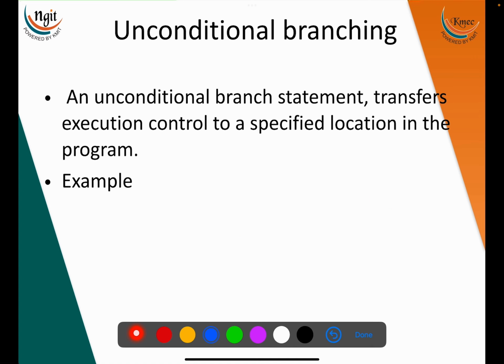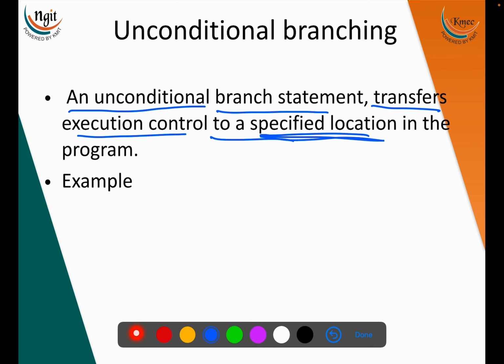The next is about unconditional branching. An unconditional branch statement transfers execution control to a specified location. That means we'll use a keyword which is goto, or as far as C based languages are concerned, we'll use unconditional branching such as goto, continue, break. Most commonly goto is the common unconditional branching in major languages. But here we have to keep in mind one point, which is that not all languages support unconditional branching.